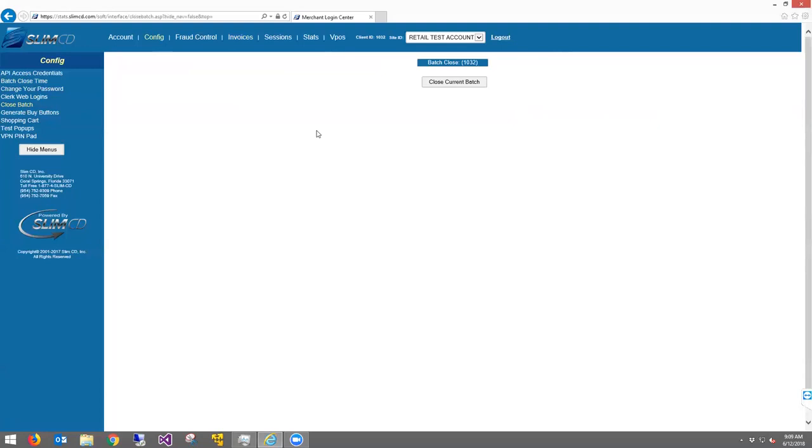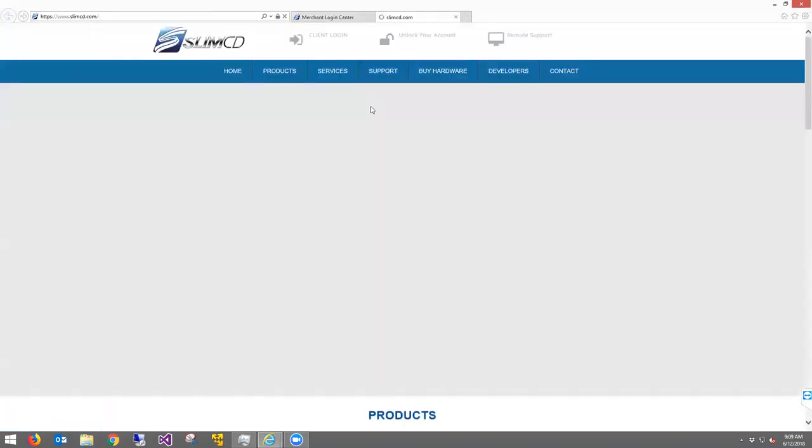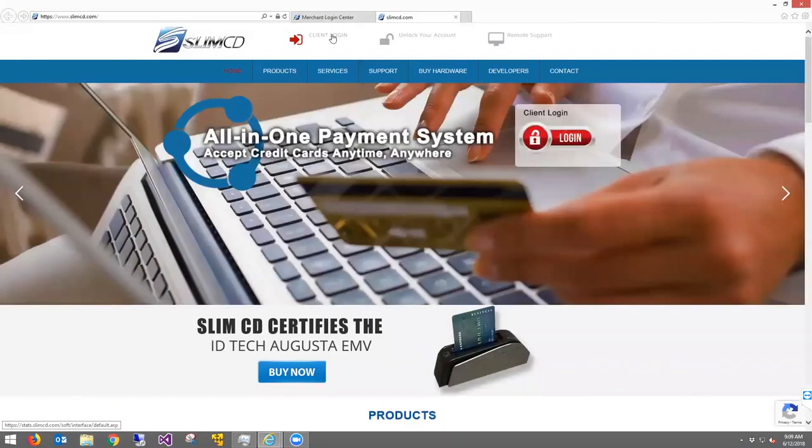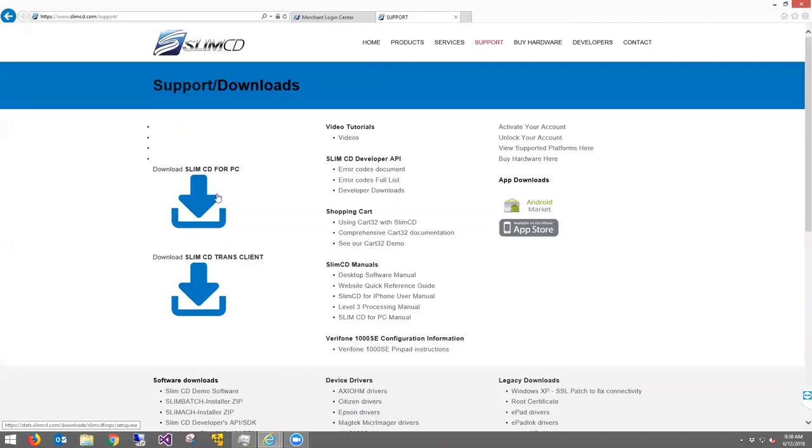This concludes the basic functionality of slimcd.com. Again, from SlimCD's main page, you can click Client Login at the top to log into your online account. You can also go to Support if you wish to download our desktop software or mobile apps for Android or iOS. And you can process through all three from the same interface.